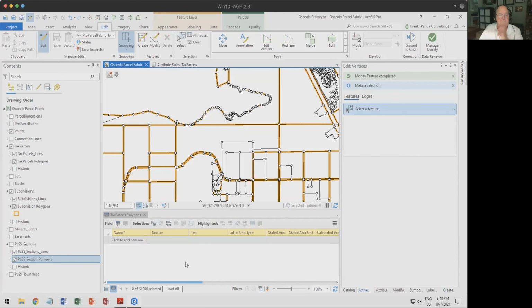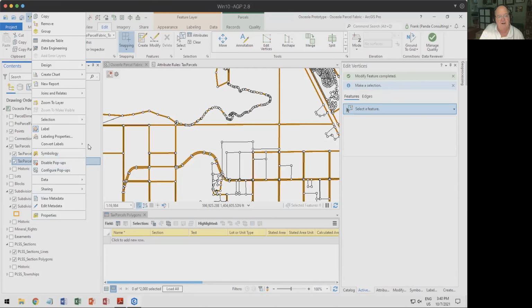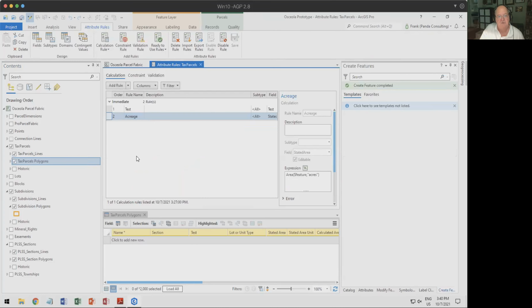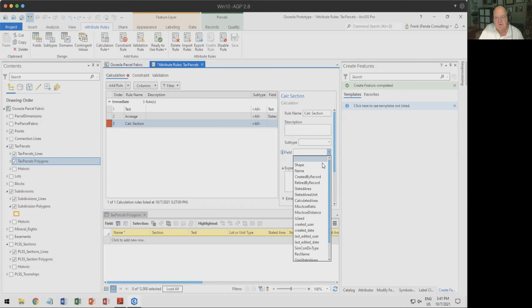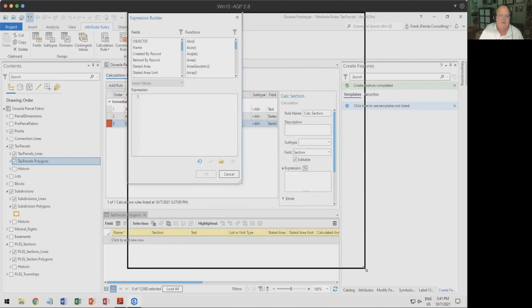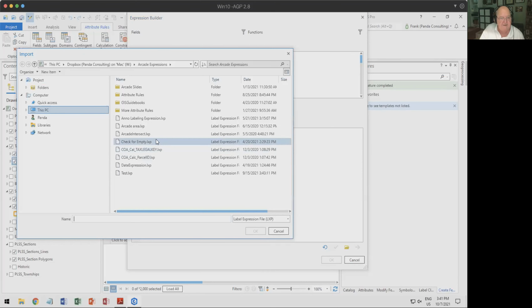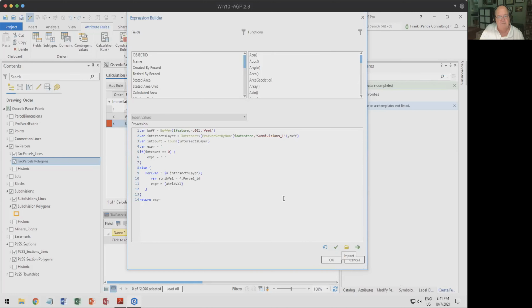So what I'm going to do is go in here to my tax polygon and create a new attribute rule. This new attribute rule is going to calculate the section in which this is located, and we're going to put that in the section field. Again, I'm going to cheat and bring that intersection script up again. This time, I'm going to change the layer that we're going to intersect, PLSS_sections, and we're going to pull out the name field on here.